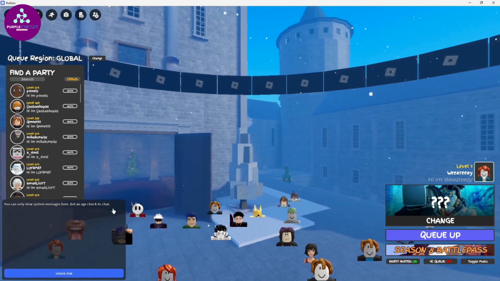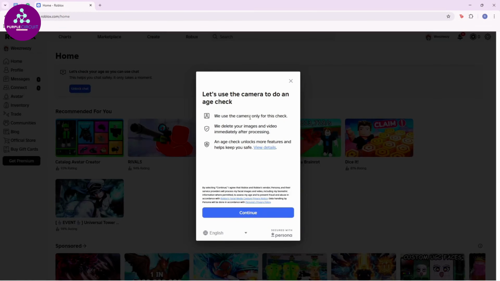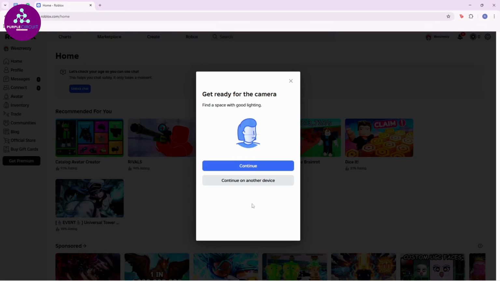While you are in the game, when you try to access the chat, you'll get this kind of pop-up, unlock chat. You'll need to click on that. This will redirect you to a page where you'll need to verify your age. You can do this using a camera. No ID is necessary. Click continue and allow Roblox to use your camera if you are on a PC. Follow the on-screen instructions by centering your face in the circle and turning your head left and right.